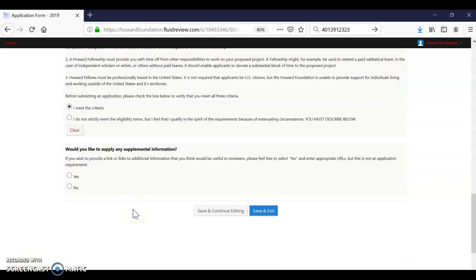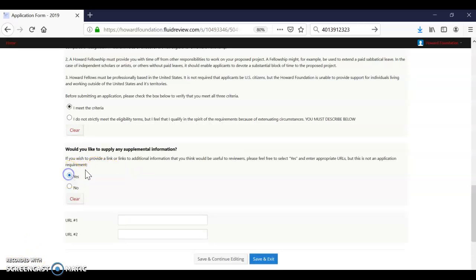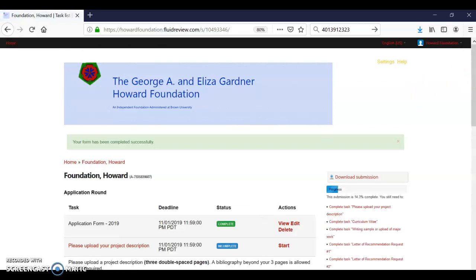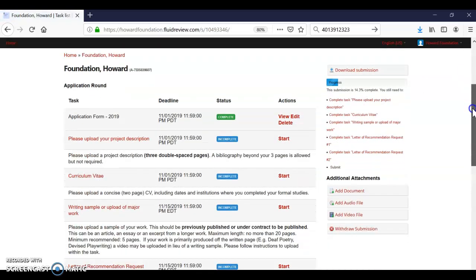Lastly, in this task, you have the option to add a couple of websites if you choose that you may feel would aid our reviewers in understanding your work or career stage. This is optional, however, and you may skip as well if these are listed in your CV, which you will upload in Task 3. Once you have completed all the fields on this form, click Save and Exit. This will take you back out to the task list. You'll see that the first task is listed as complete.